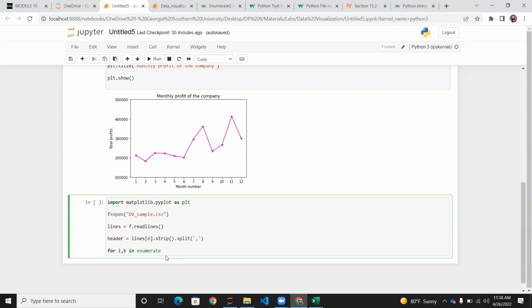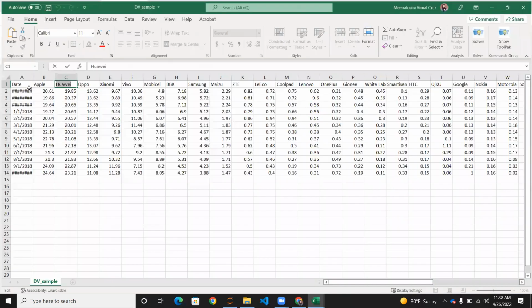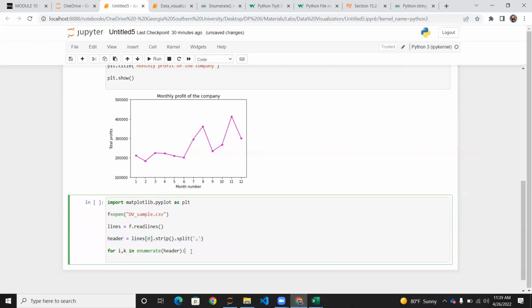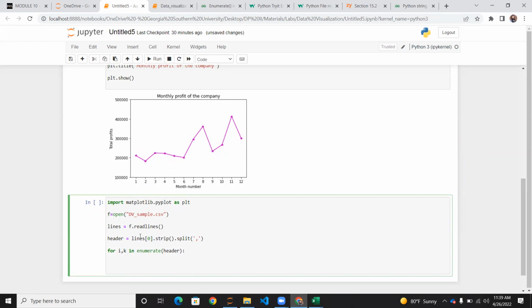Most programming languages have an enumerate function. So we are just passing these header values, and we're going to iterate through these header values and find where we have Hawaii. By using this enumerate function, we have done it. So be familiar with readlines, what is strip, what is split, and what is enumerate. Be familiar with all those 4 functions.